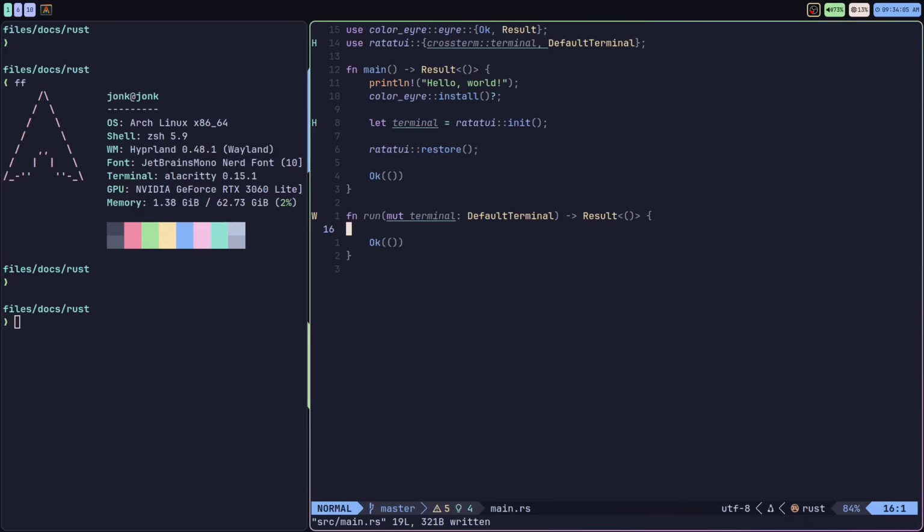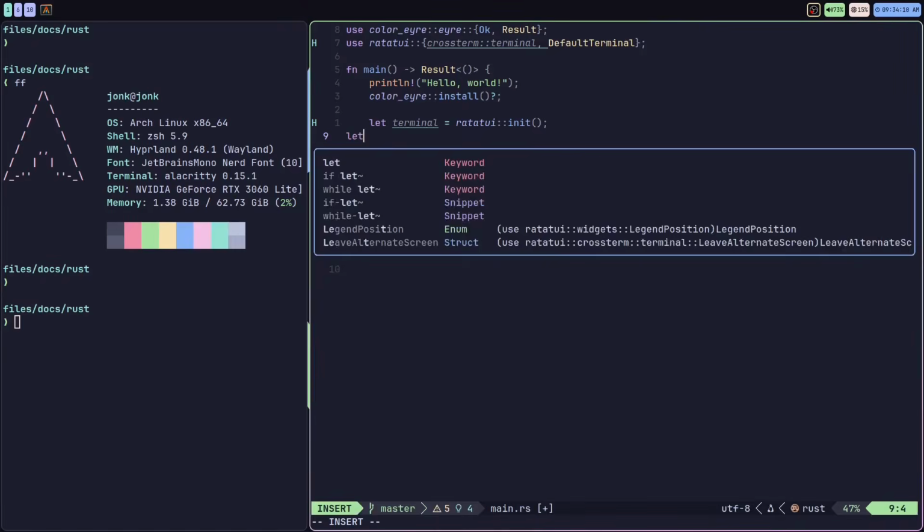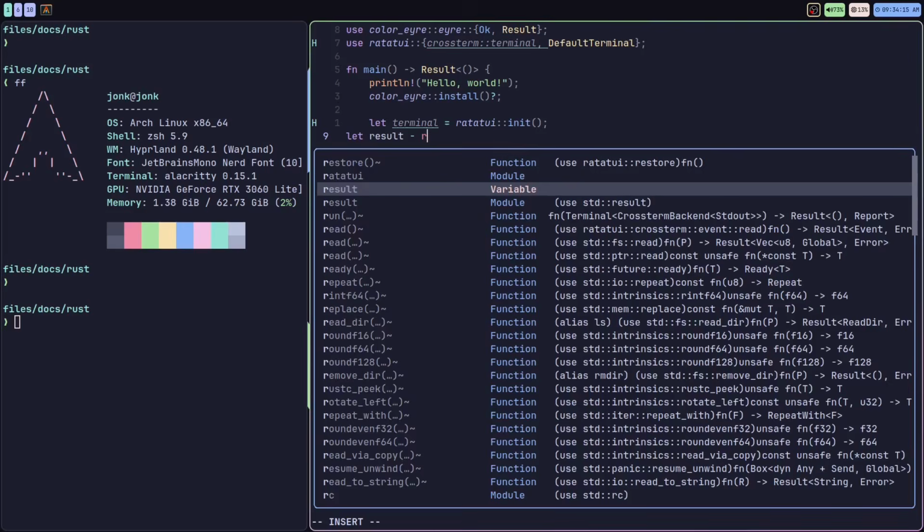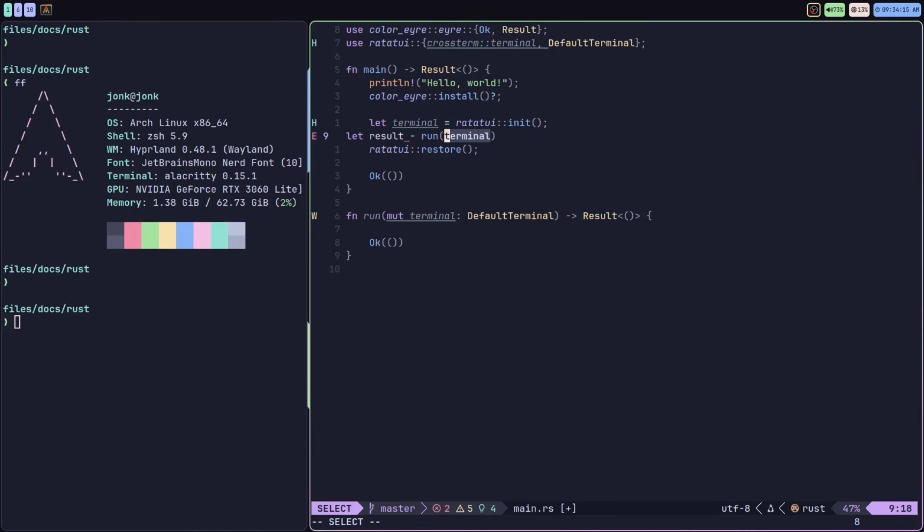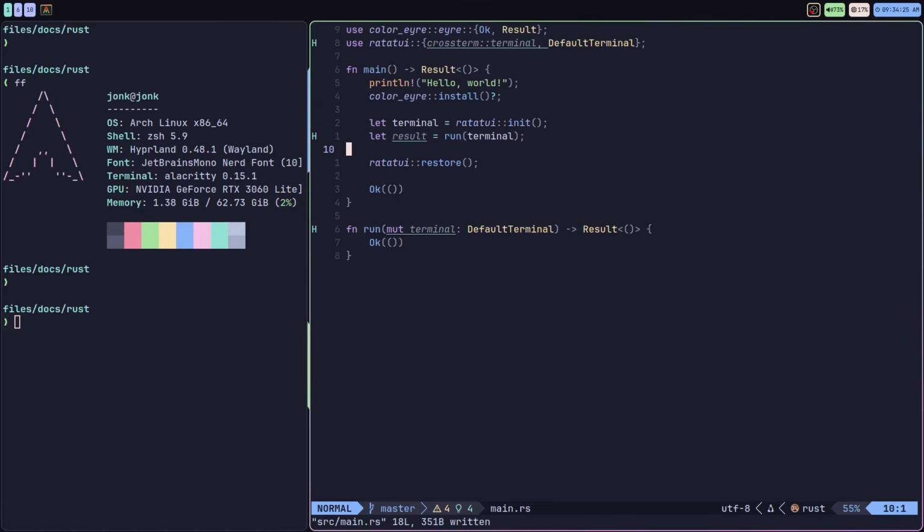So we're going to jump back up here. We're going to say let result equals run, our new run method. We're going to give it the terminal we declared up here. And the result is actually what we're going to be returning instead of the Ok. So now I can replace this with result, just like that. And we're slowly coming together. We declare the terminal, and we're going to be doing our run method. This is where the application is going to run. It's going to return a result, and the result will eventually be returned to the terminal when the application ends.